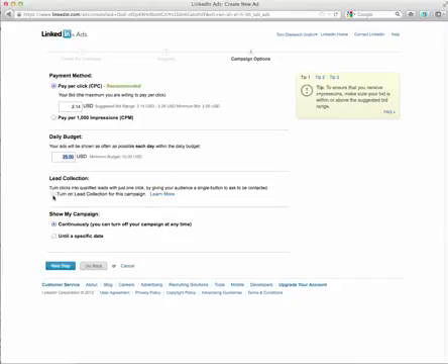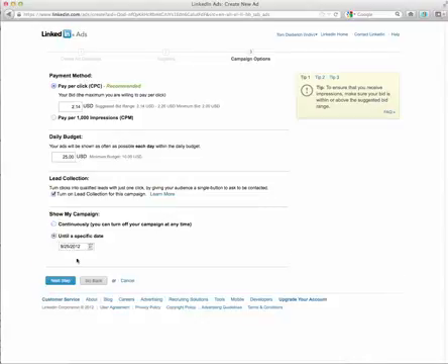Now this is a great feature where you can actually have a button on your ad where they can check it to get more information, and then you have a lead right there. Next, you can have the ad run continuously until you stop it, or you can actually pick a specific date frame. It might be a day, a week, a month.